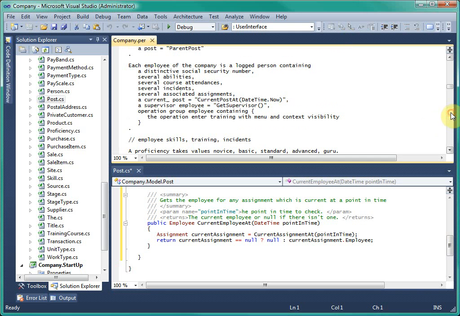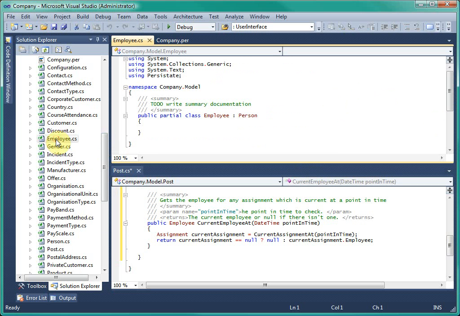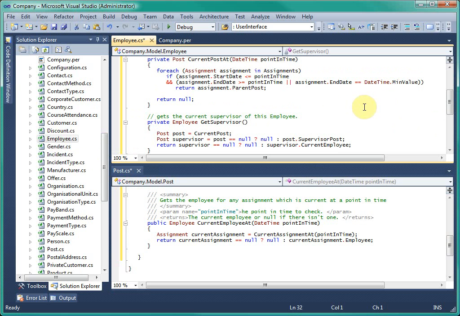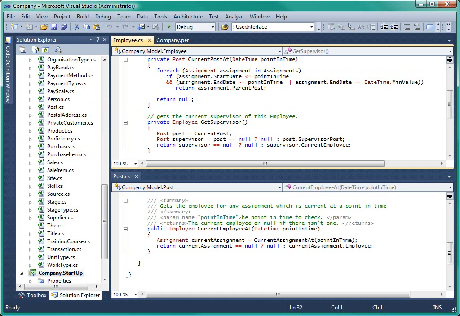We can see that employee also has some calculated members based on methods, so let's add them in too. I'll open the employee class and paste them in. We can see that these methods are very similar to those for the post class. The next thing I want to do is to customize the generated default layouts. For example, we will want an assignment grid in both the post form and the employee form. In the post form, we'll want to show the employee, but not the post. And in the employee form, we'll want the post, but not the employee.